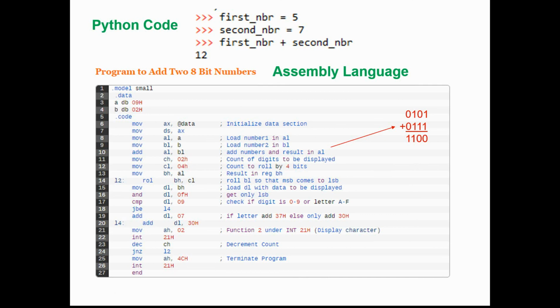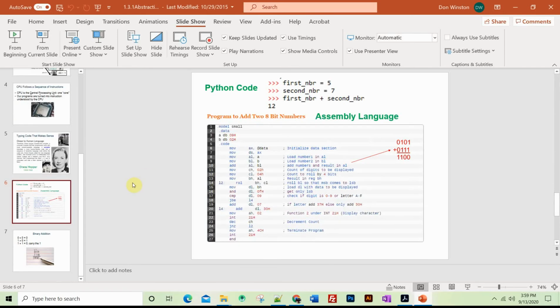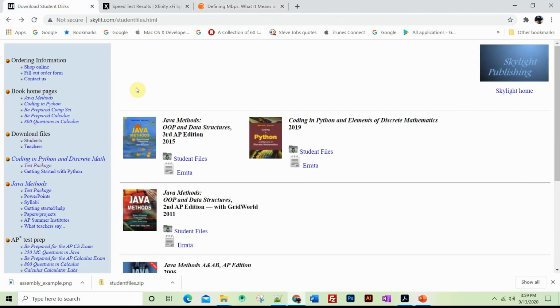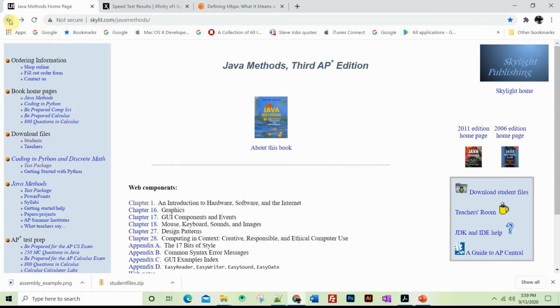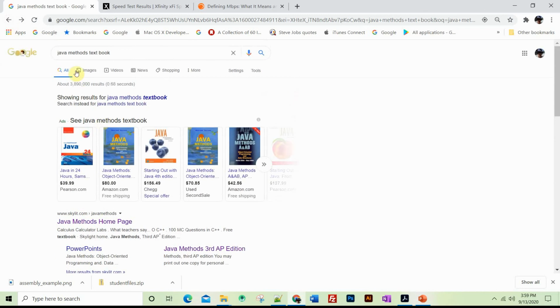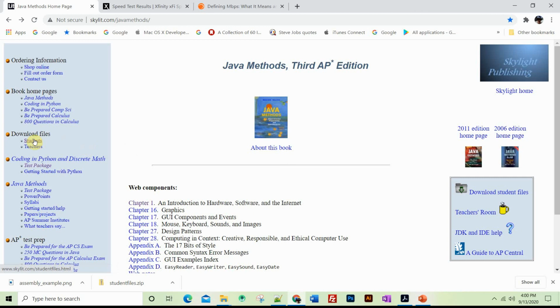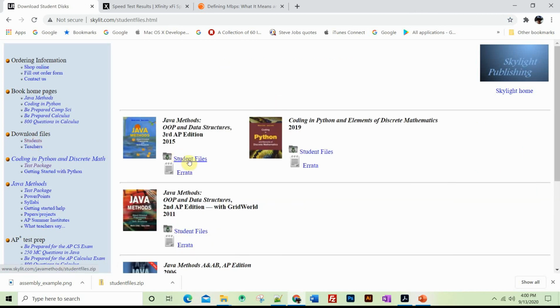Now the next thing, okay, we'll be working with Java today. So let me go out to the internet here, and on this website, skylight-publishing.com. I did a Google search of the Java Methods textbook, and then I got there. I'm going to look at the download files for students, and it would be helpful if you download those. It will help to keep from having to type things in.